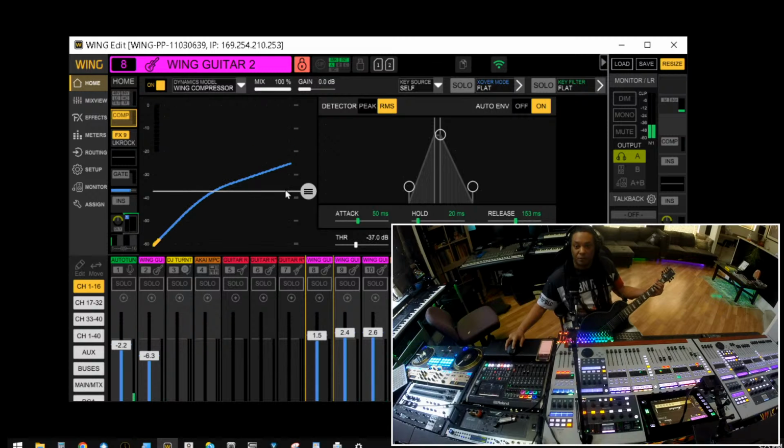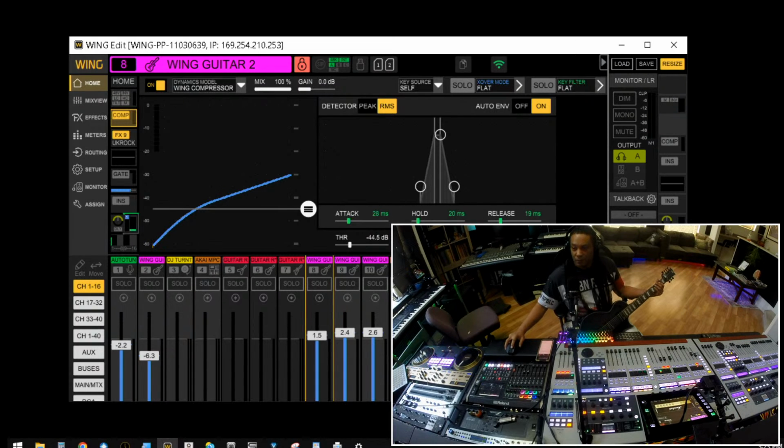Just a little compressor on the strings. And let's bring this here to attack. It's faster. Back. Just a little bit of ratio.